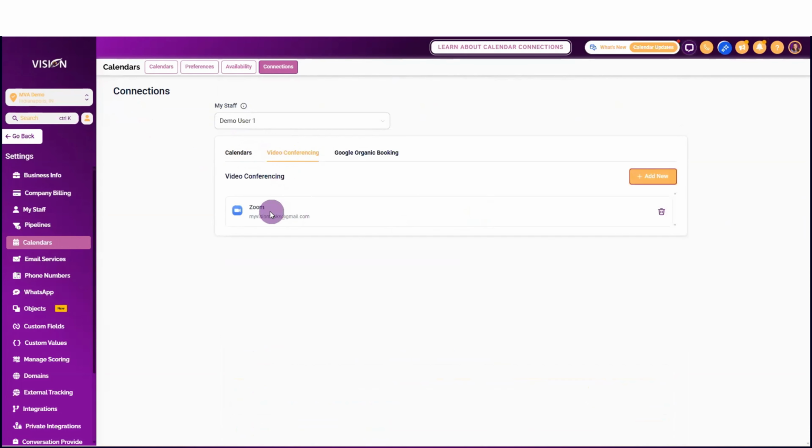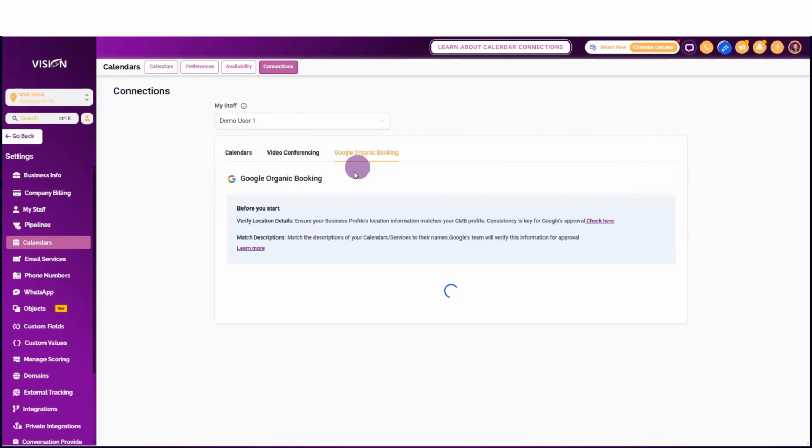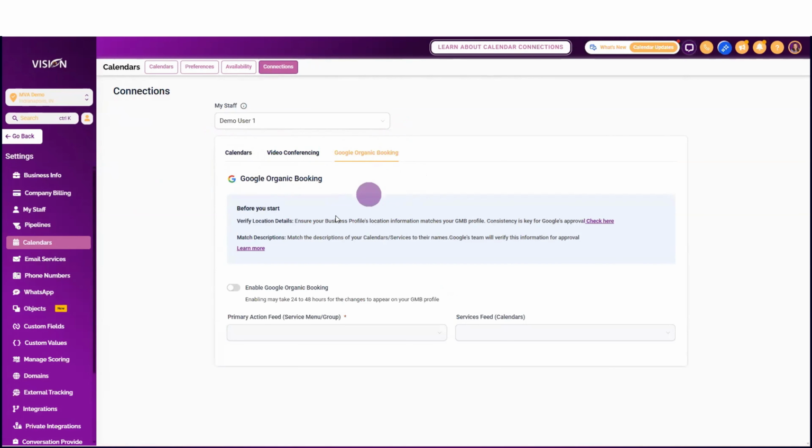So you have the calendars there, you have the video conferencing, and then you do have the ability to use Google Organic Booking. So if you have a Google listing and you connect it to your integrations down here, you'll see the Google listing will be connected here, and then you'll actually be able to turn on the organic booking so that they can go to your Google listing and actually book through that, and then it will book on your calendar and trigger all of those same automations.